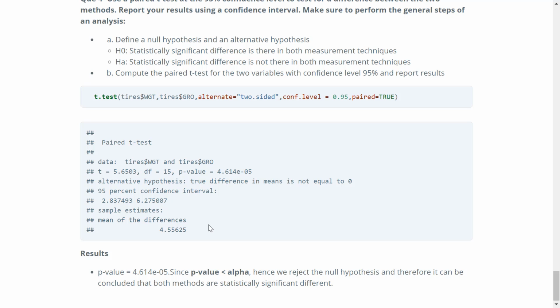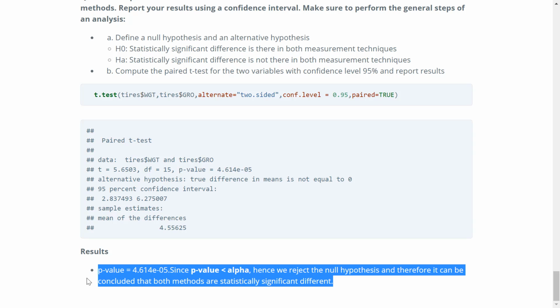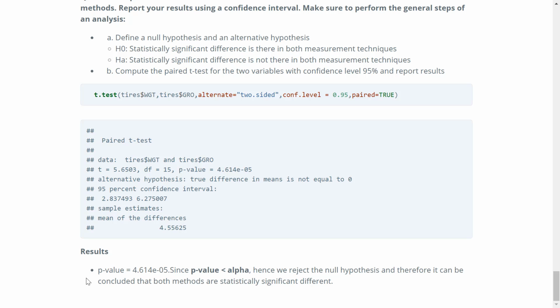So here p-value is given as 4.61 into 10 raised to the power minus 5. So here we can see that p-value is less than alpha. Hence we reject the null hypothesis. And therefore it can be concluded that statistically significant difference is not there in both the measurement techniques. So with this we will wrap up this assignment.